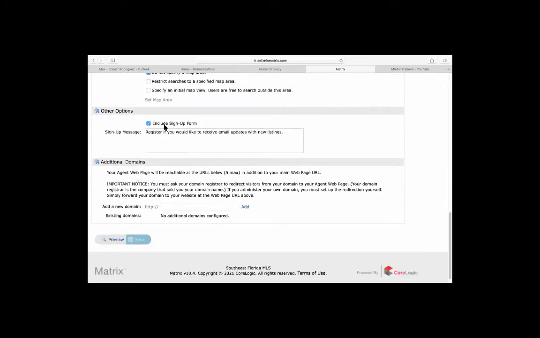You are going to want to include a sign-up form, which allows them to register as an MLS user with you. So this is important. This is what actually captures the lead. So include a sign-up form and then a little message down below says register if you would like to receive email updates with new listings. This is how you capture leads, how you get a customer to sign up with you. So very important to place a check here and write a little message that lets them know what exactly they're doing by registering, okay?